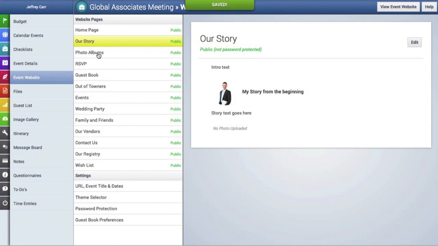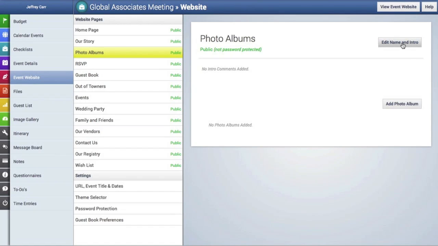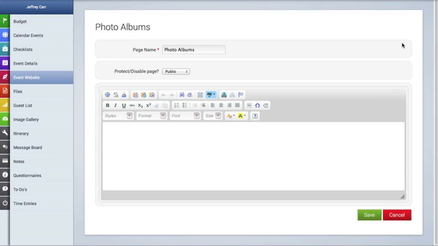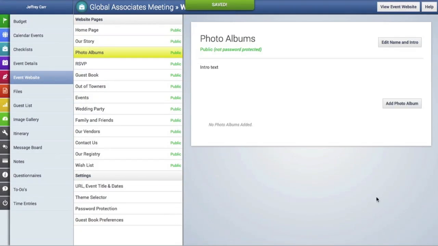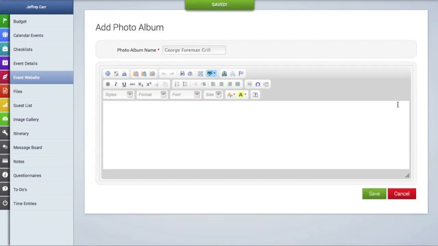And next, we're going to look at the photo albums page. By clicking on this button, you can edit the name, protect or disable the page, and type in some intro text. And then by clicking on this button, you can add your first photo album. First, we'll give it a name, and then we can add some descriptive text in the text box below.